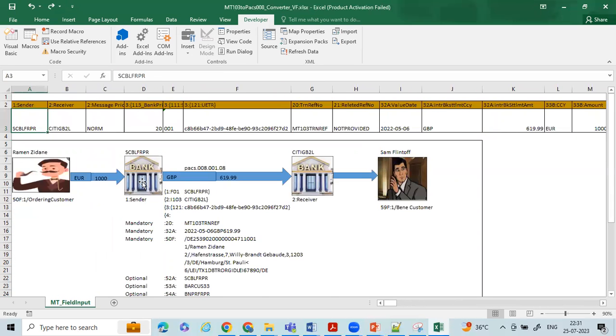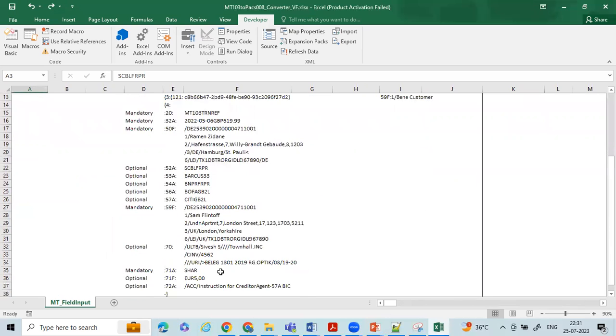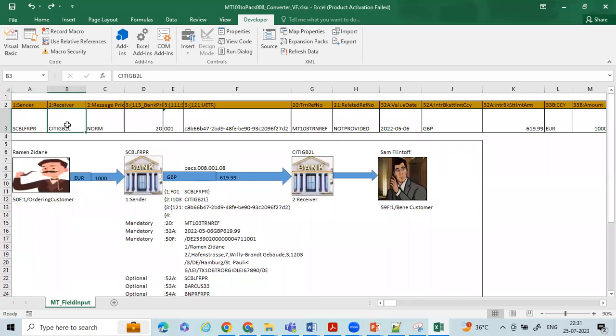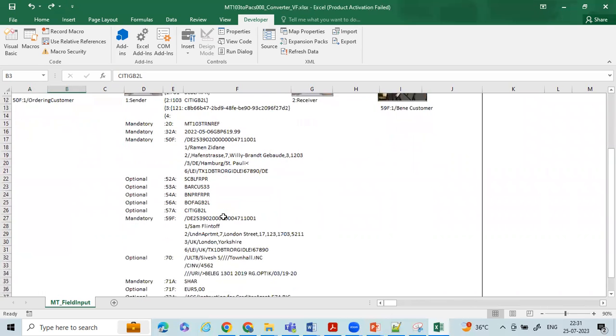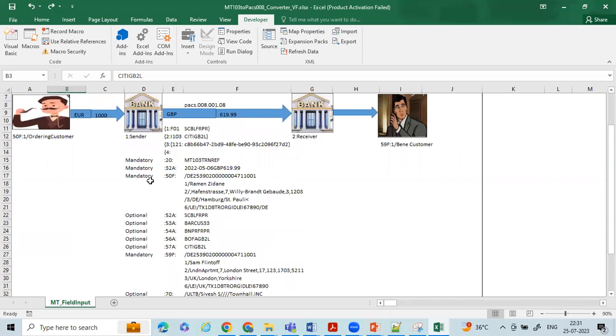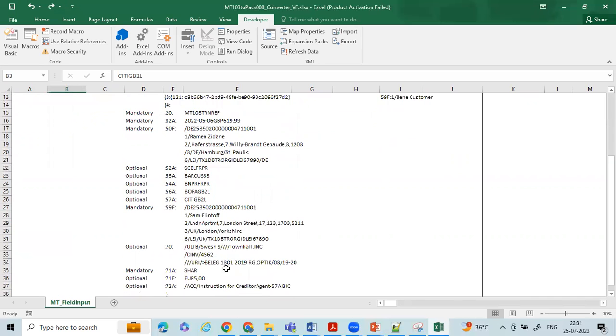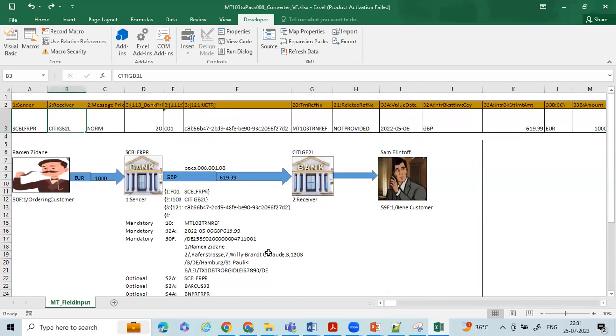Once you populate this data, based on that, whichever data you have populated from your MT103 message also becomes available in this message itself. It shows mandatory and all the optional tags as well. Each and every piece of information is available in this particular Excel sheet itself. The only thing you need to do, once you populate all the data required for you to check in your ISO 20022, is just go over here.